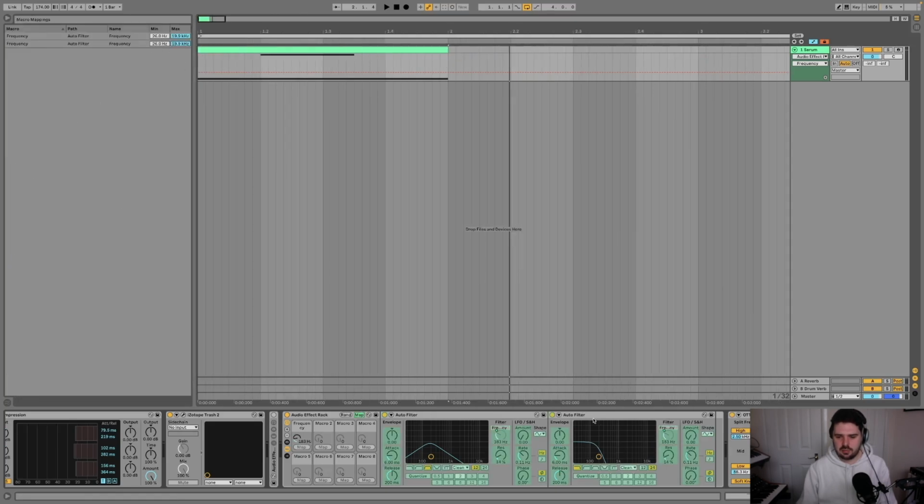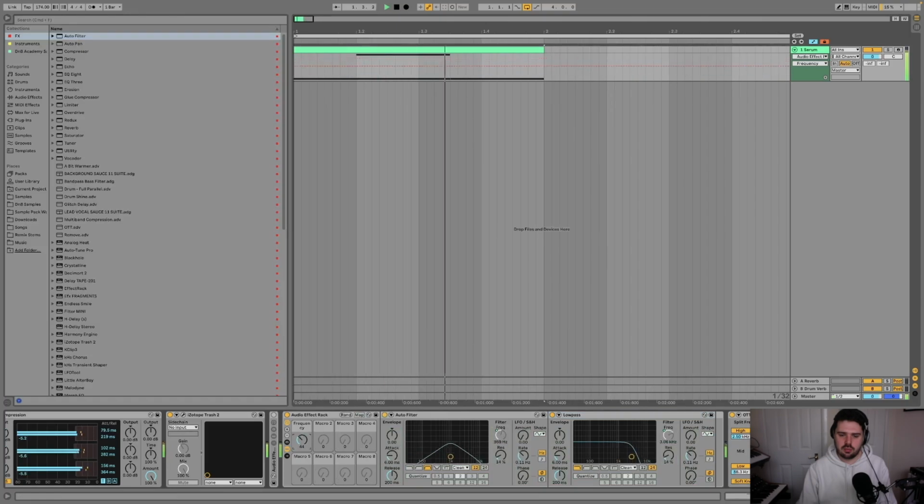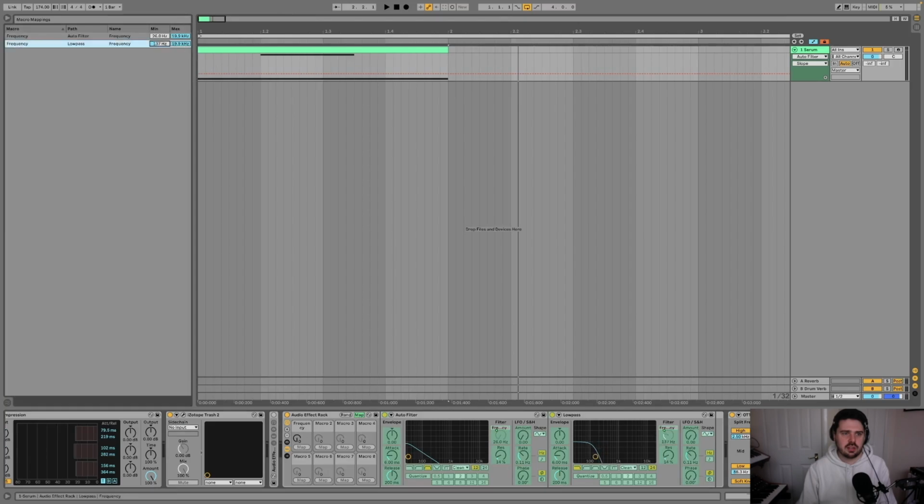So let's rename these. Cool, so I can see which one's the low pass, and I'll bring that up a little bit, so that basically what we're doing is adding a steeper curve to the top of the bandpass, but leaving the low end of the bandpass a bit more open. Let's try potentially bringing that down a little bit more, like so.